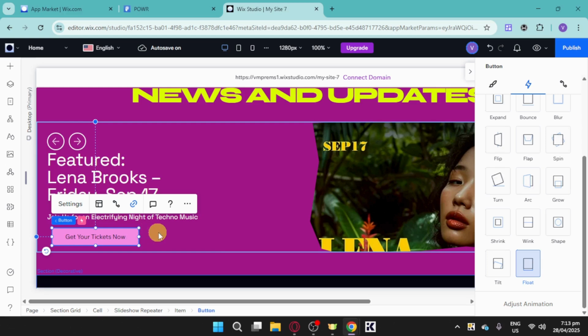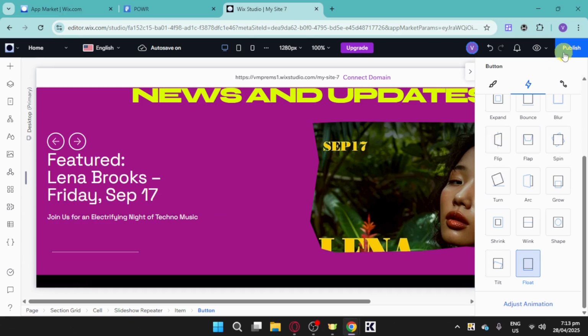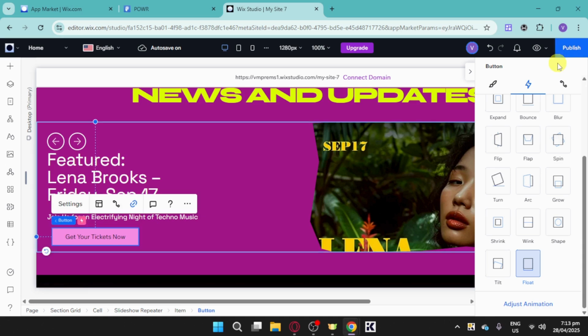Now, once you're satisfied with this, you can head over and click on publish, and then just make sure to add that for this case. So that's how you add button animation in Wix Studio.